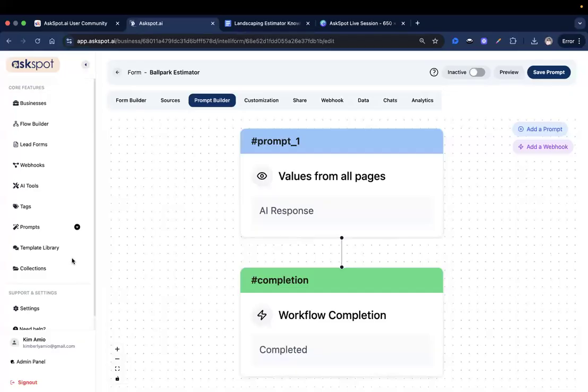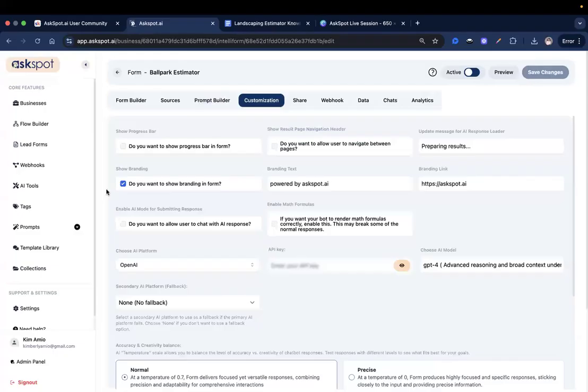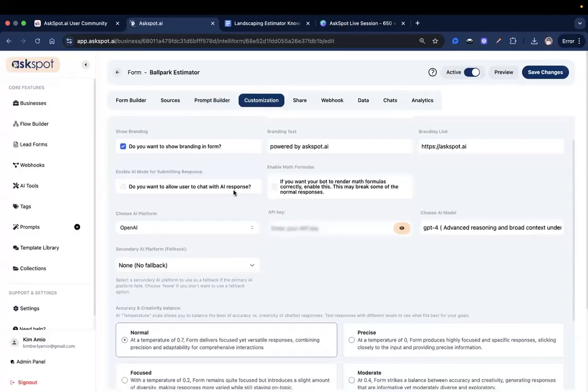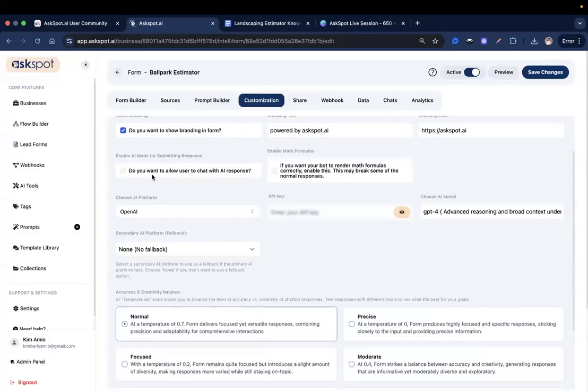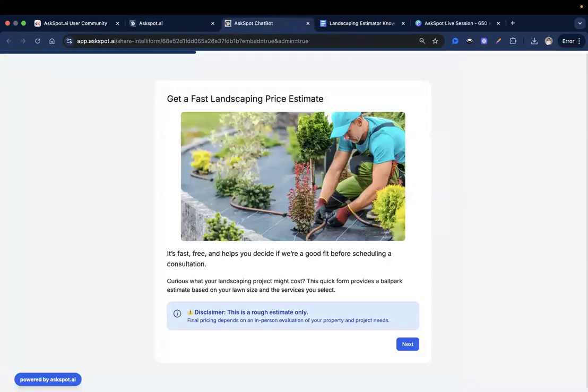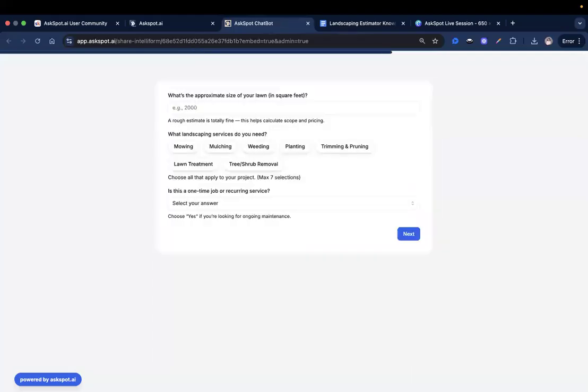Okay. Next, let's see here, customization. Do we want to show progress bar in the form? That's fine. Preparing results. Okay. I think that's fine too. Let's see here. Do you want the user to allow chat with AI response? Not really. I think this is good to go now. So I think let's do a preview. I think we're good with this, and let us start with the test.